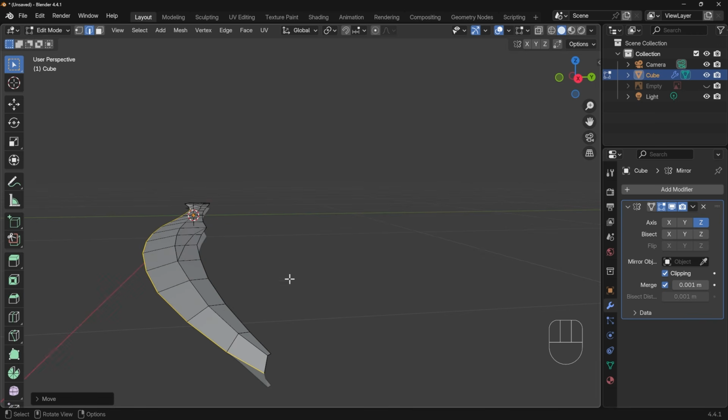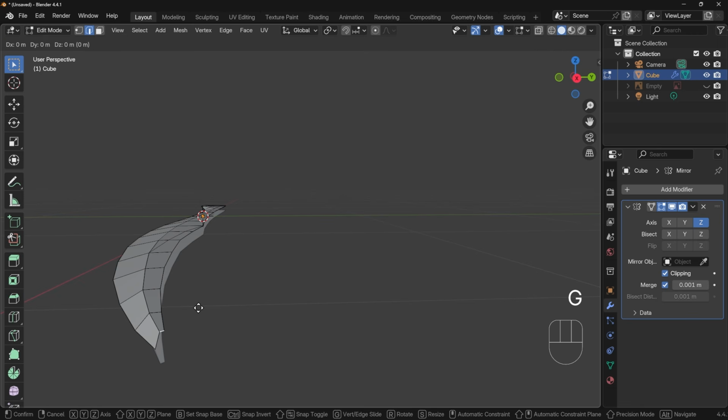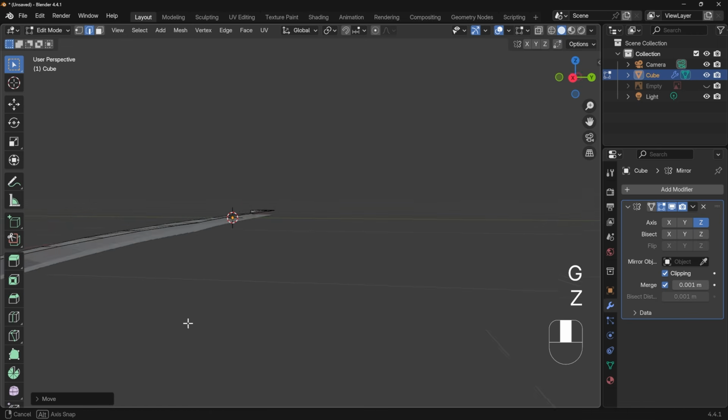Looks a little bit strange at the end here. And we want to, in fact, I should have selected this one as well, but that's fine. I can just press G then Z, move those together, and we've got a blade there.